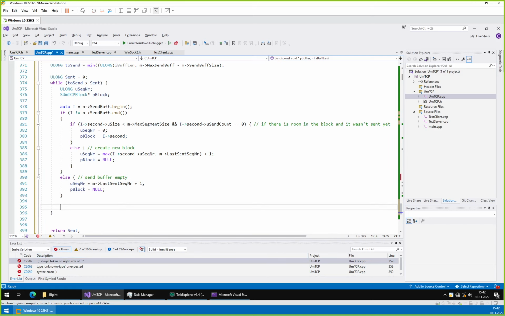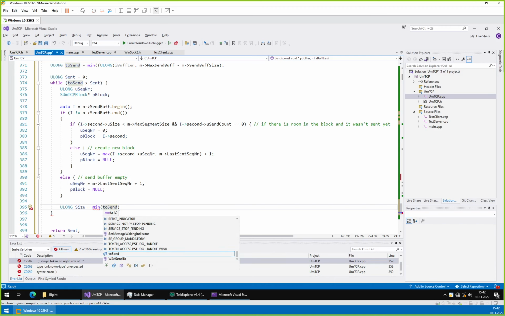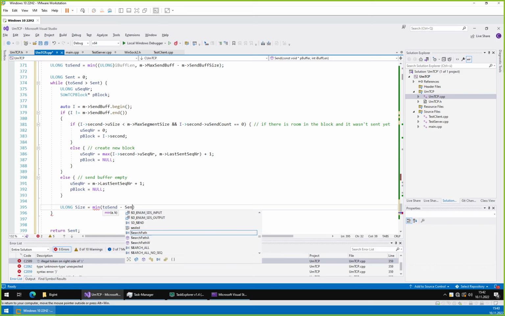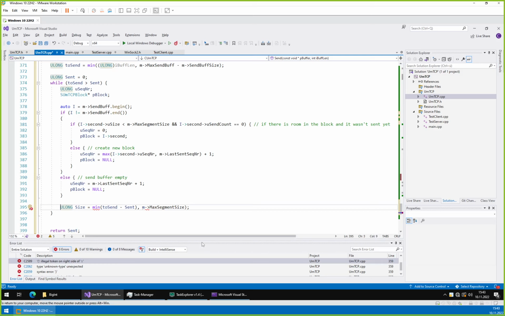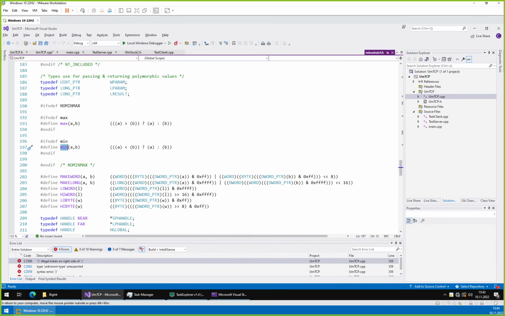Okay, so now we will be splitting the data, so calculating how much data we want to send in one block. So, size, we haven't used size yet. This is the minimum of, no, we don't need curly brackets, to send minus sent, or the max segment size again. Okay, so this is how much we would want to send in one go. Let's quickly check, yeah, it has brackets everywhere.